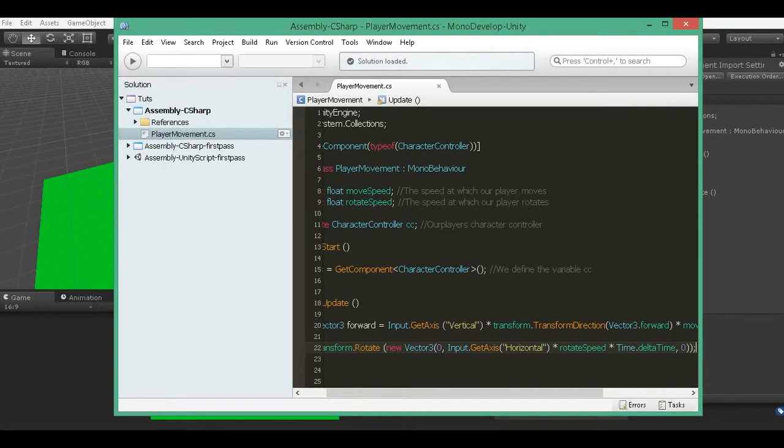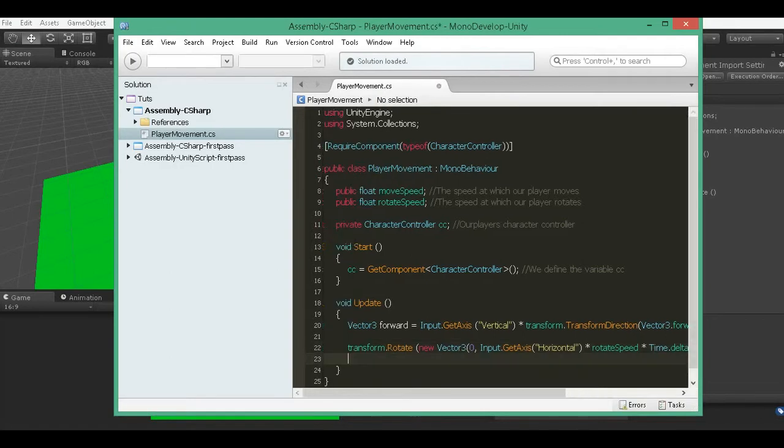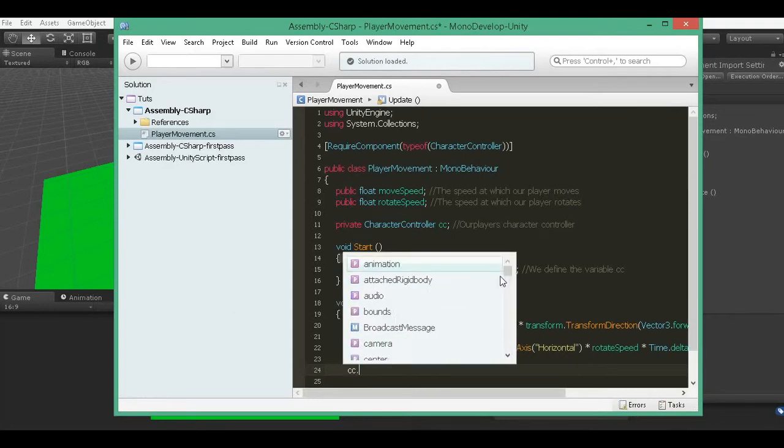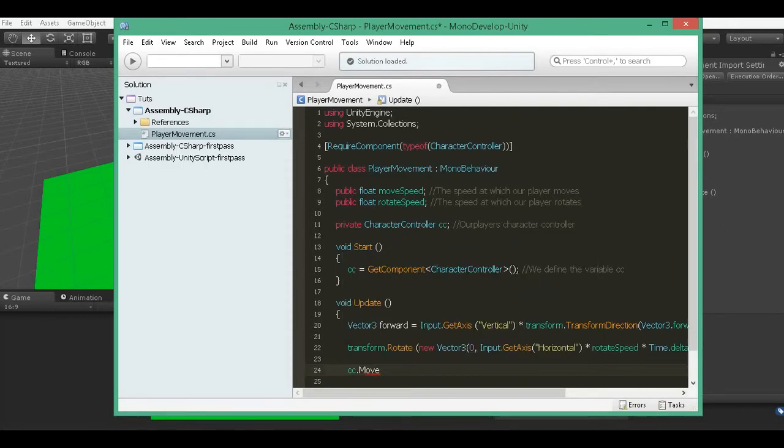Alright, now the third thing we're going to want to do, now that we've defined where we're going to move when we push the buttons, we're going to actually tell the player that it needs to move. So we're going to cc.move, which is, we can do simple move, we can do move, since everything's going into the update function. You don't want to have a lot of simple move in the update function. Even the documentation of Unity even tells you not to do a lot of simple move in the update function. But for now, we're just going to move.